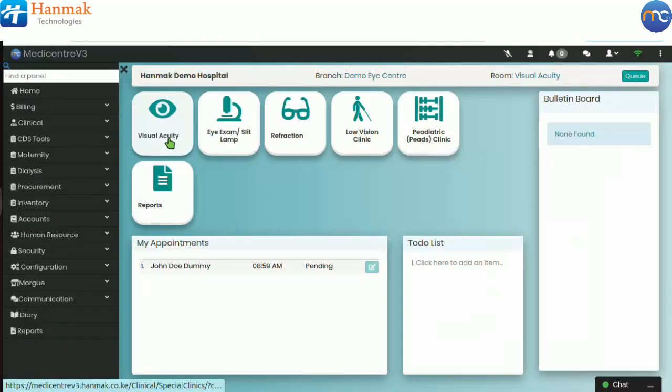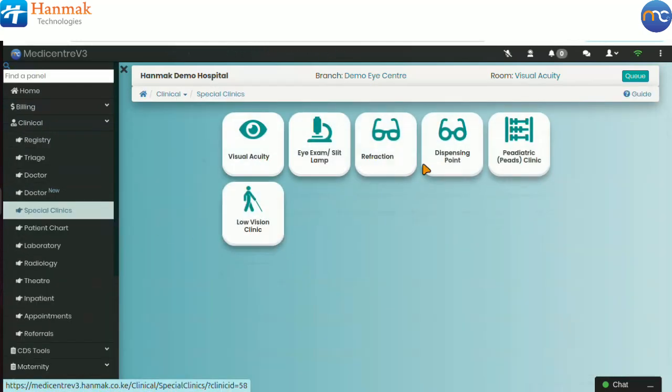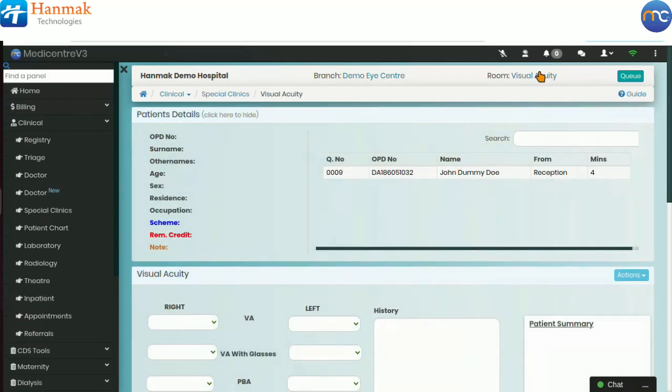The visual acuity panel is used to assess a patient's vision sharpness and clarity, aiding in the diagnosis and management of eye conditions. To access the visual acuity panel, you can use the shortcut on the home page or navigate to the clinical module and select Special Clinics. In the subsequent window, the system will display all medical clinics configured within the facility. Choose Visual Acuity as shown and ensure you are signed into the designated room to access patients queued for assessment.